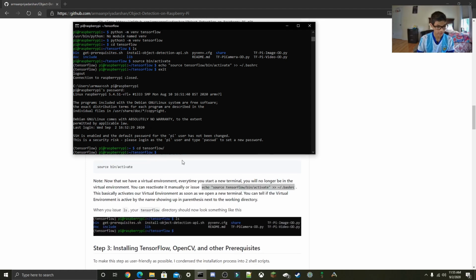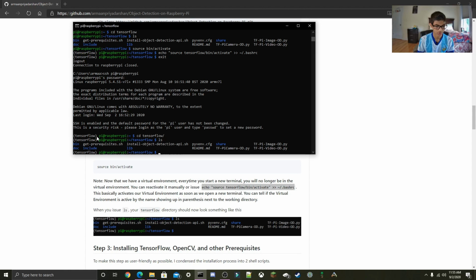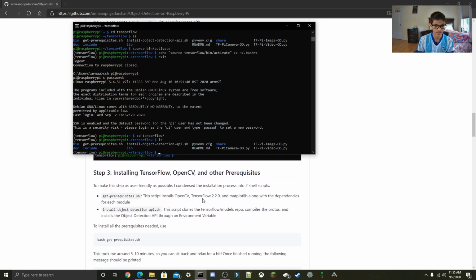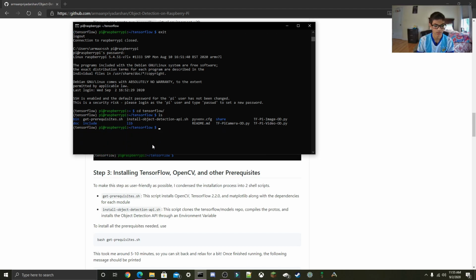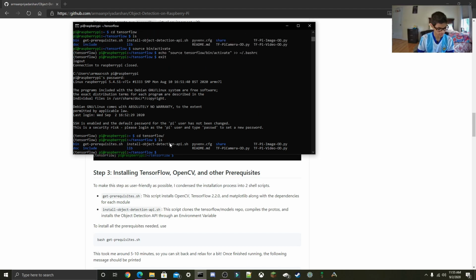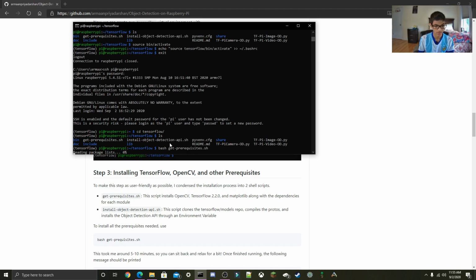And now when we ls, our directory should look something like this, with the object detection scripts, as well as these two shell scripts here. Now we're gonna wanna install our prerequisites. I've compressed all the prerequisites into two different shell scripts. The first to install prerequisites for OpenCV and TensorFlow 2.2.0, and the second to install dependencies for the object detection API. So first, we can install our prerequisites with bash get-prerequisites.sh.